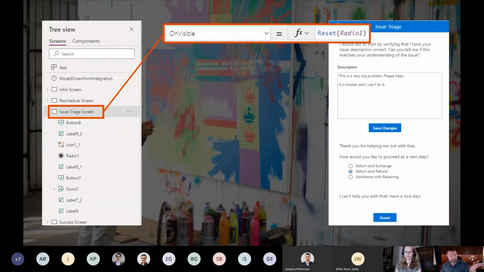So the first thing I did on this screen is I said, one thing I want to do is clear out those radio buttons when the user comes to the screen. That's because if I don't, it's going to remember the value that was entered the last time the user was on the screen. And that value is driving the script. I don't want them to see that script. That'll mess them up. So all I do is say, when this form becomes visible, on the OnVisible property of this form, I'm just going to reset the radio button. It blanks it out and nothing shows up down here.